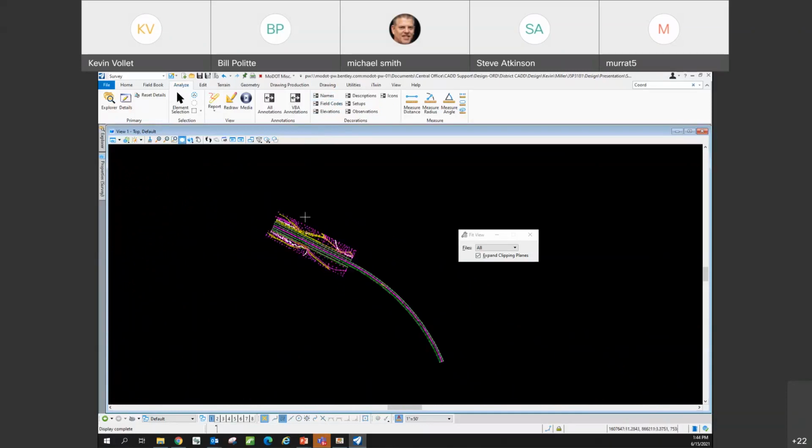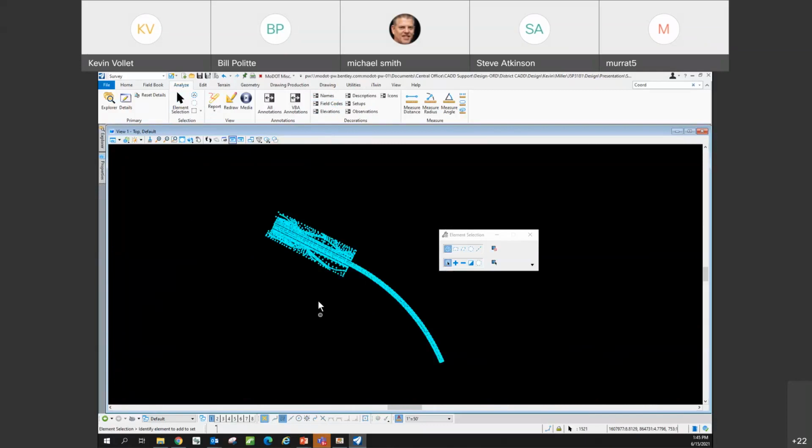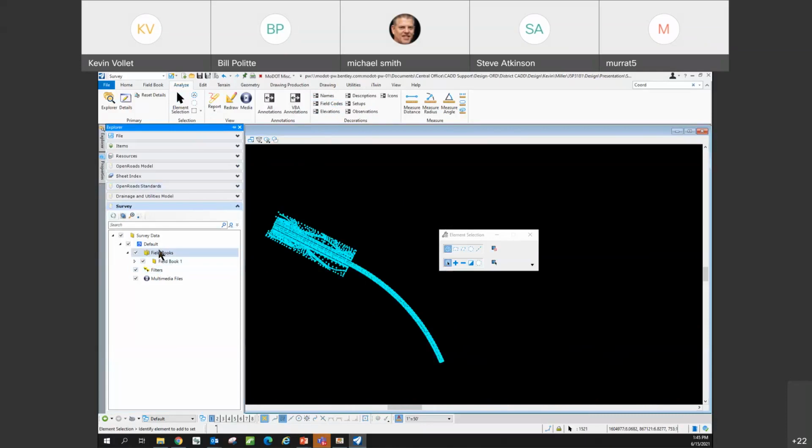But the functionality, say if you wanted to create a terrain out of the survey data, it's all the same. You can do it a couple of different ways. One way is just making a selection set of what you want to create a terrain file from, and then you go back to Explorer, go to the word field books, and you can create a terrain model from a field book selection set.